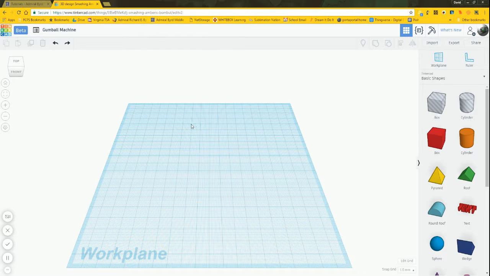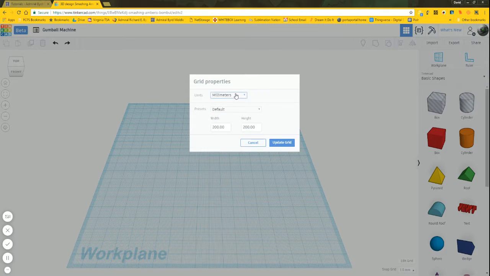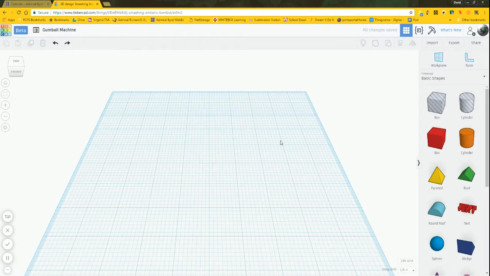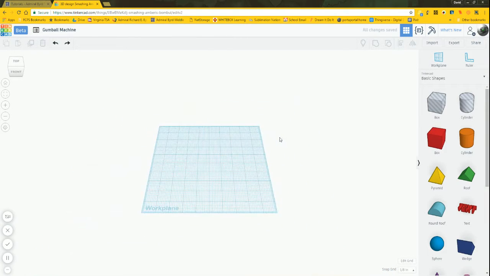A few other things in here. Lower right hand corner, we want to take a look, and the snap grid's probably set to 1 millimeter. If so, we want to edit grid, change this to inches. As far as the size, it's not that big a deal. I'm just going to change it to 10 by 10. There we go.